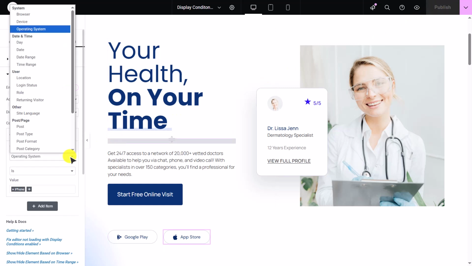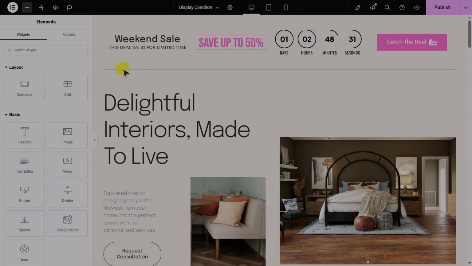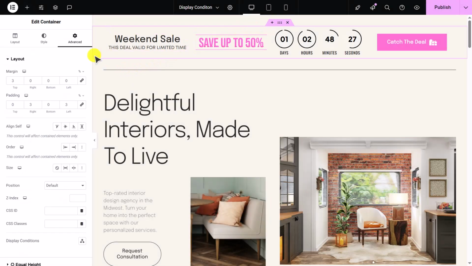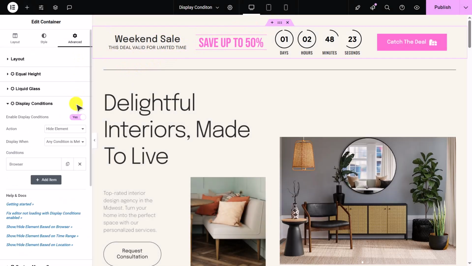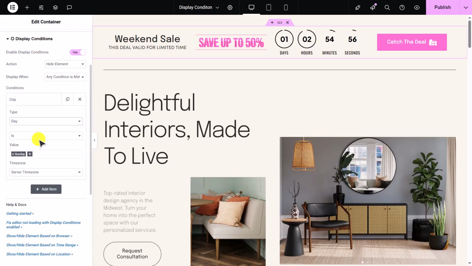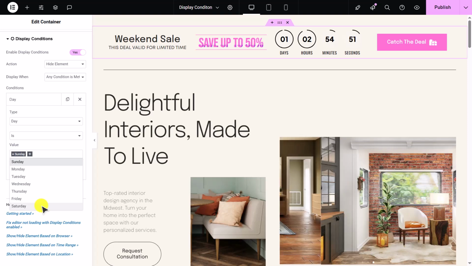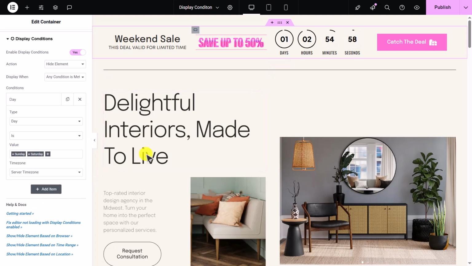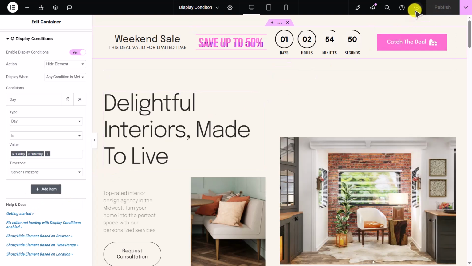Additionally, if you want to schedule content to appear only on specific dates or times, there are multiple options for that too. With date and time conditions, you can schedule content to show or hide exactly when needed without manually updating your site. Let's say you're running a special weekend offer, and you only want your container sale to appear on Saturdays and Sundays. By setting day condition to Saturday and Sunday, the container sale will automatically appear on weekends and disappear on weekdays.